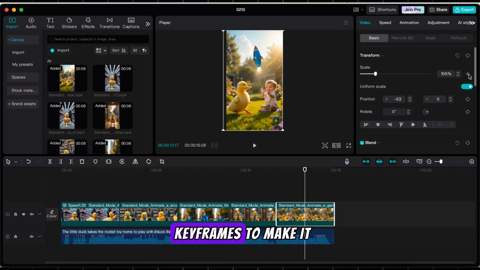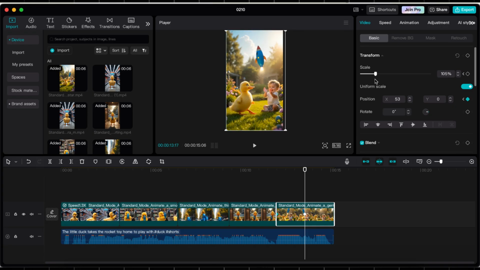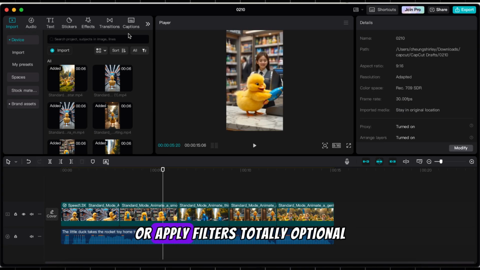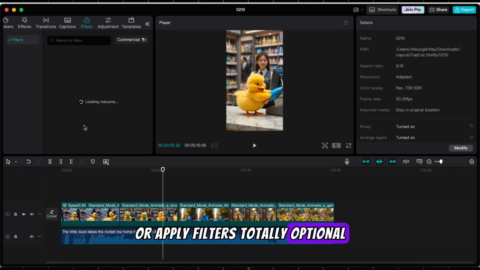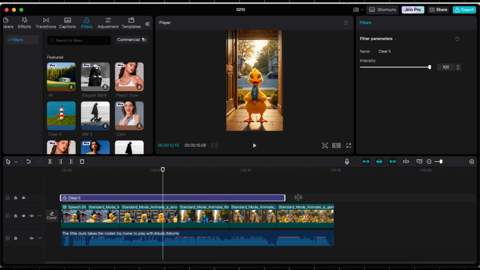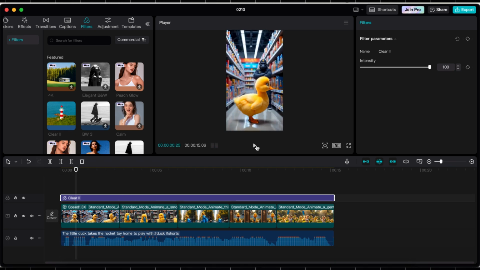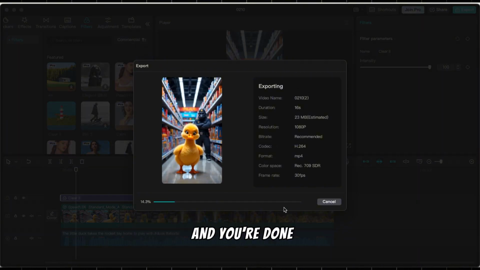You can also add keyframes to make it more dynamic, or apply filters, totally optional. Then export your video, and you're done.